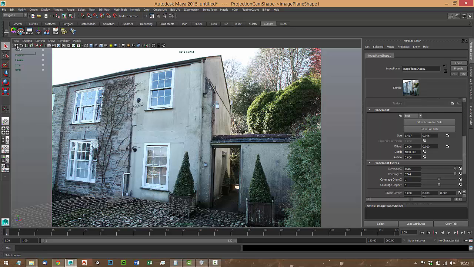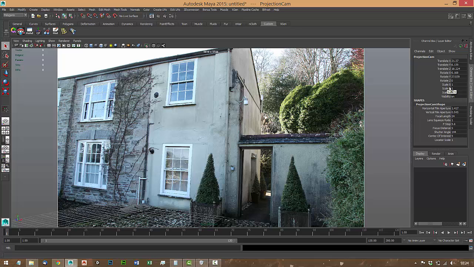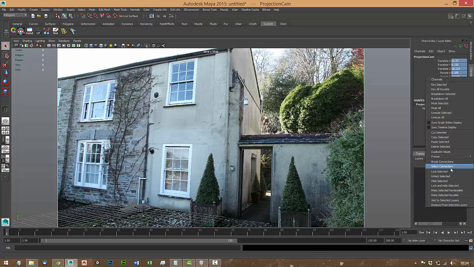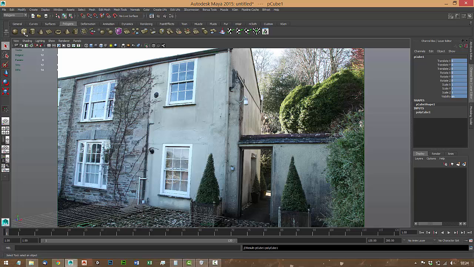Then if we go up to this little camera symbol here, click that, and then go down to the channel box, and drag select over these, right click, and go down to lock selection. That's going to stop the camera moving about, and it's going to lock everything down so we can't screw things up. Right, now we're ready to start bringing the geometry in. So let's go to polygons, and let's drop a polygon in, and there it appears down there.